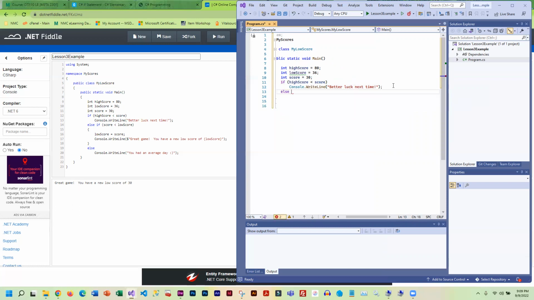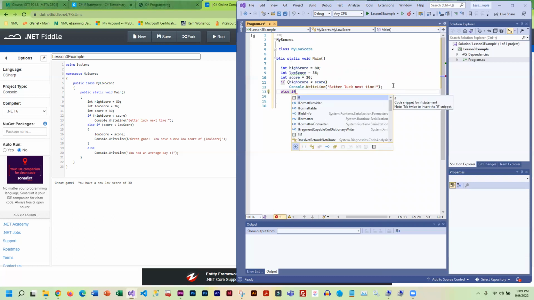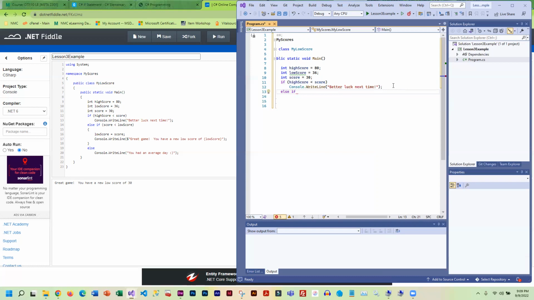And let's see. So if it's not true, I do want to check to see if the score is less than the low score. So I'm going to do a little nested if else, and you don't need to do a nested one. You just need to do a regular one, which I will show you what that looks like in a minute.